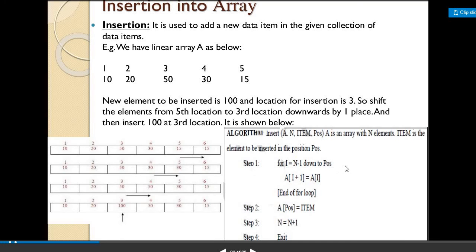The first step is shifting the elements to make room at the position. For that we take a loop from the last position, so for i from n-1 down to pos, we shift each element by one place, so A[i+1] = A[i]. After the loop, the space which is blank is filled: item is placed at A[pos], and finally the size of the array is incremented. In this way we have the algorithm of insertion.